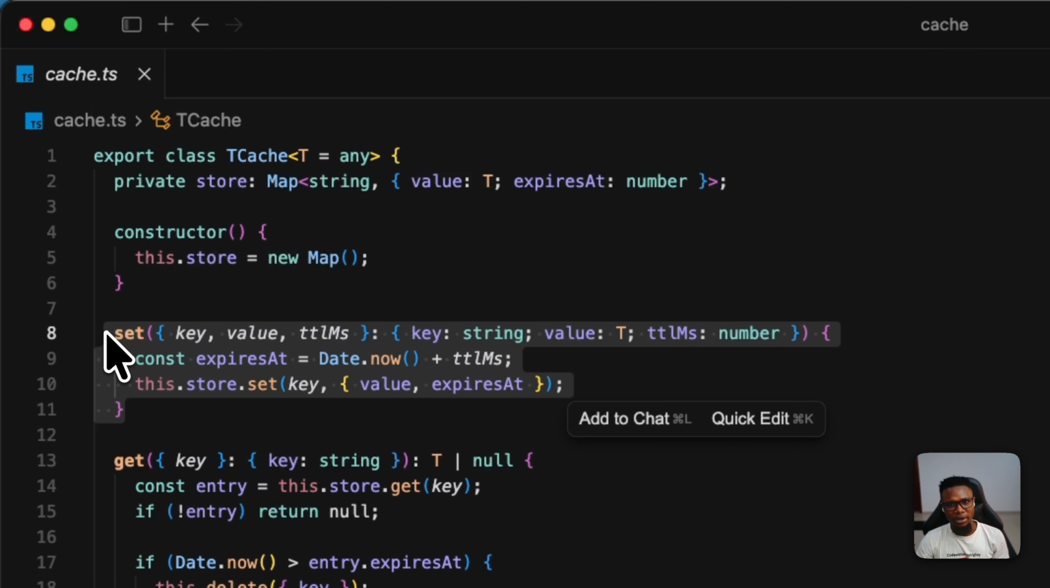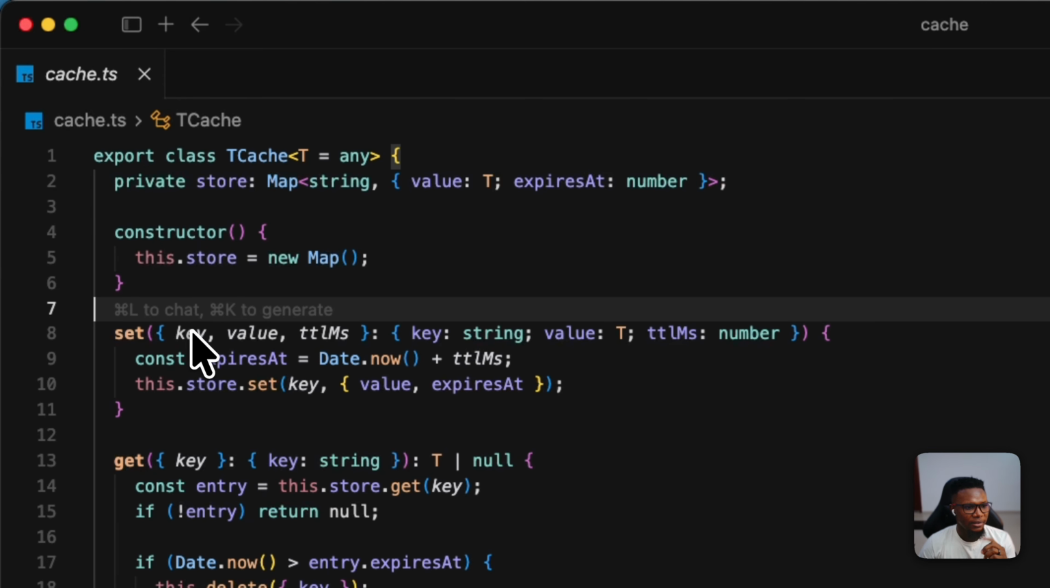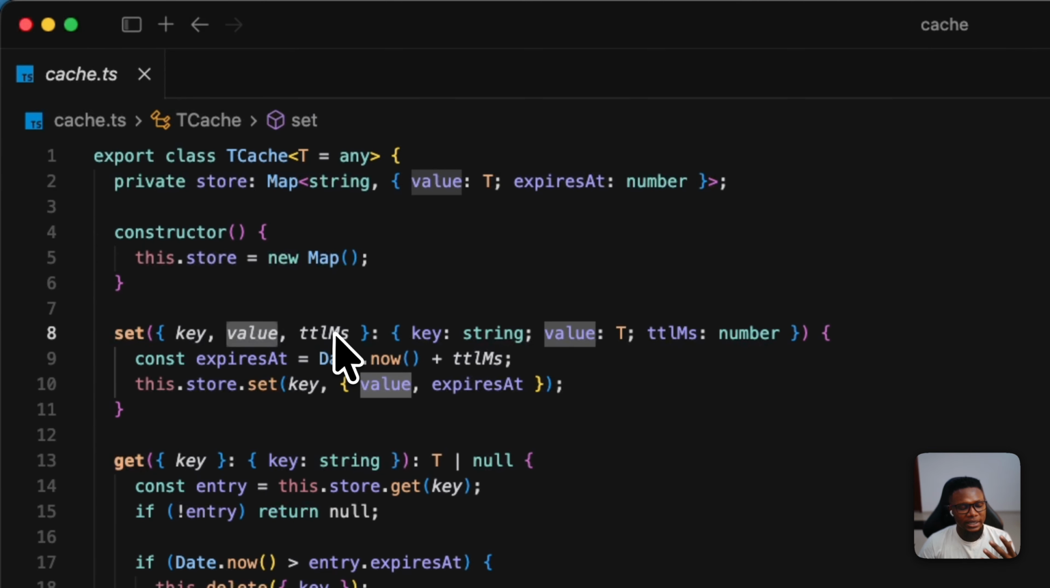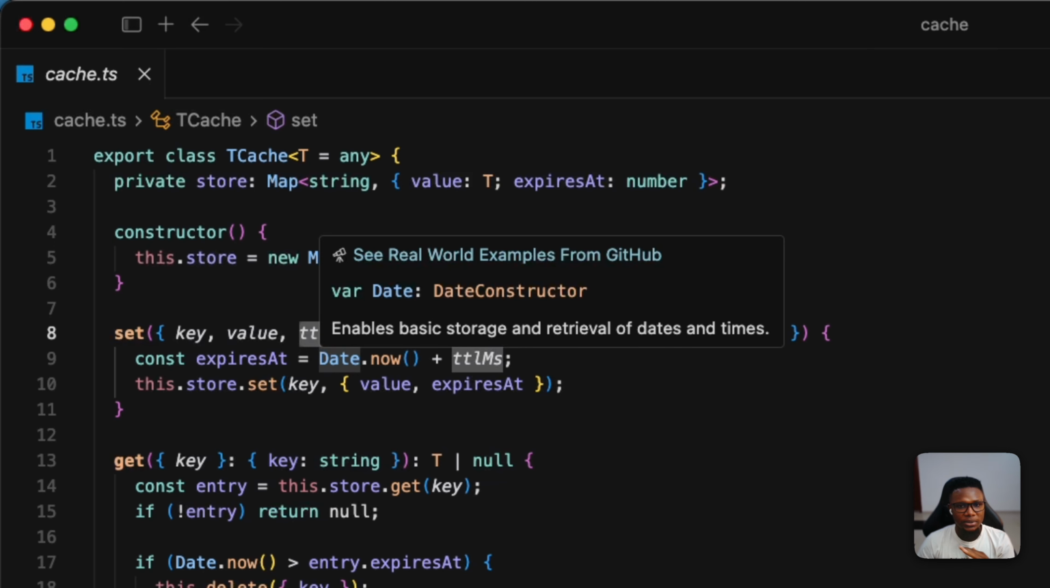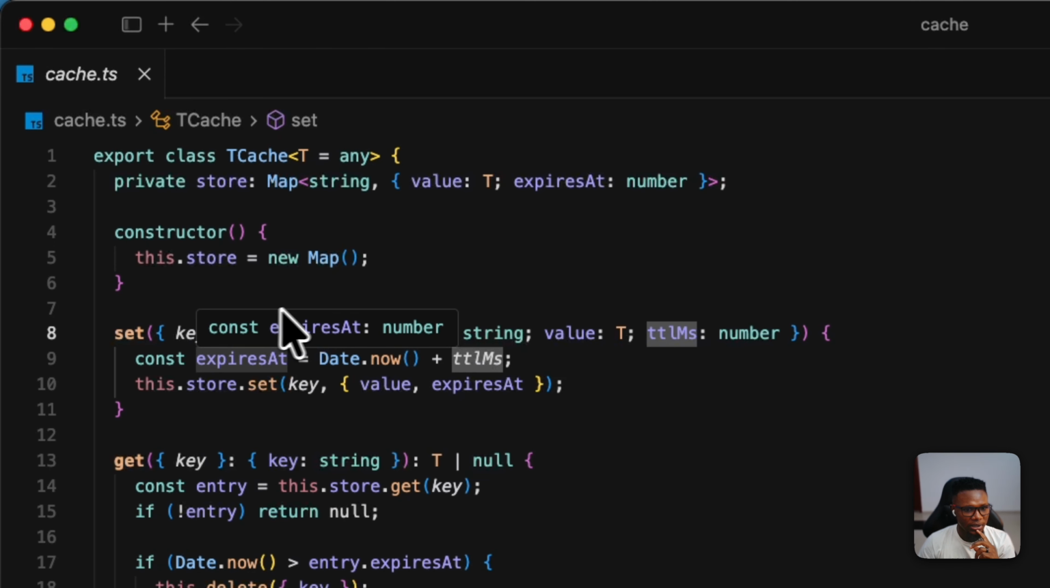This is basically like performing CRUD in the cache, because cache is like a memory where we can store and then we can also retrieve stuff. Now the set method takes in the key, the value, and then we have the TTL, which is time to live in milliseconds. This is basically the lifespan of whatever we are storing in the cache. And once the time has passed the current date, it basically expires. So that's what TTL means.